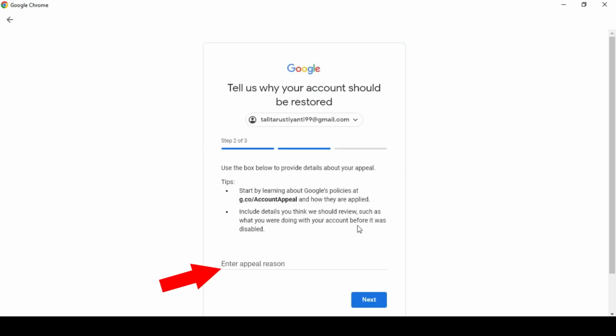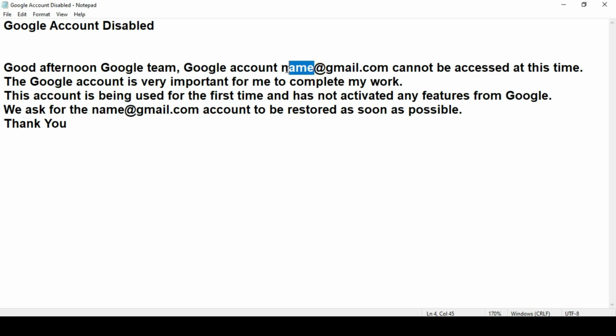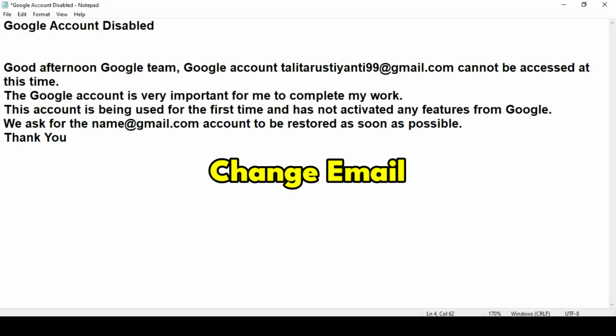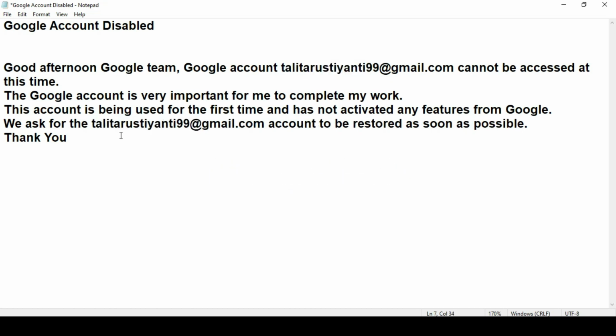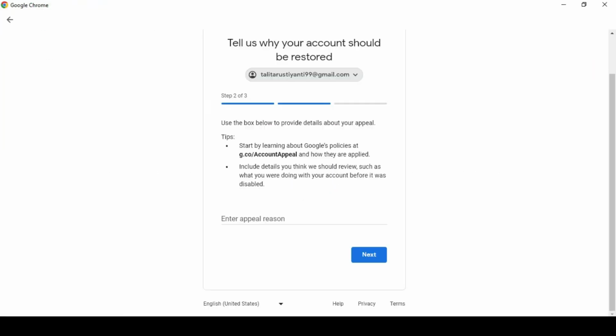Then, you must fill in the fields here with the right reasons so that your Google or Gmail account can be restored again. I have prepared reasons for filing an appeal. Please copy the sentence in the description of this video and don't forget to change the email address with your disabled email address. Then, paste here and click Next.